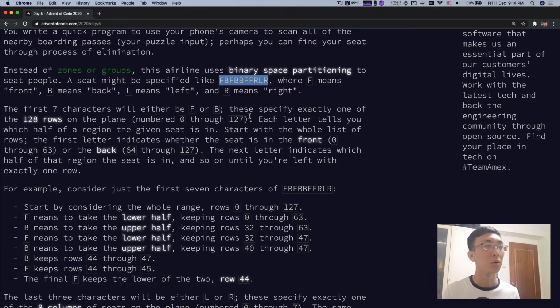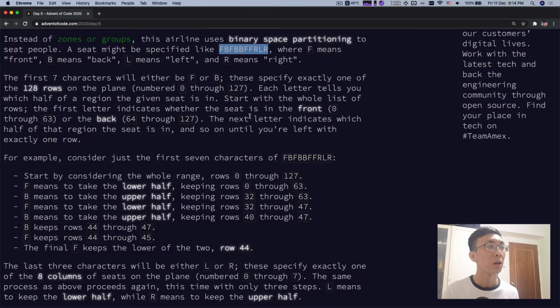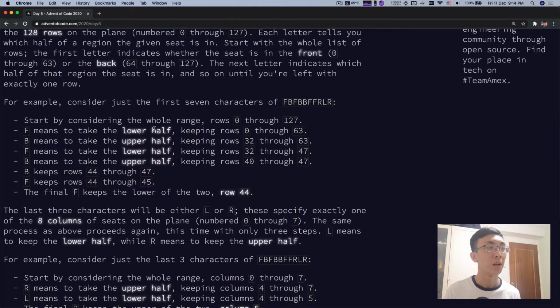Start with the whole list of rows. The first letter indicates whether the seat is in the front or the back. The next letter indicates the first half of that region you sit in, and so on until you're left with exactly one row. For example, consider the first 7 characters: F, B, F, B, B, F.